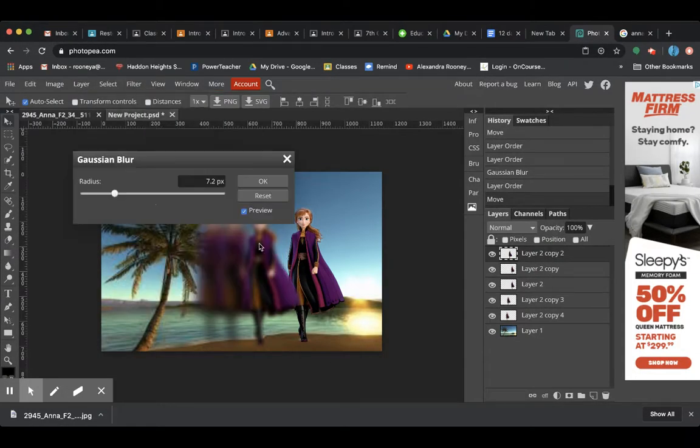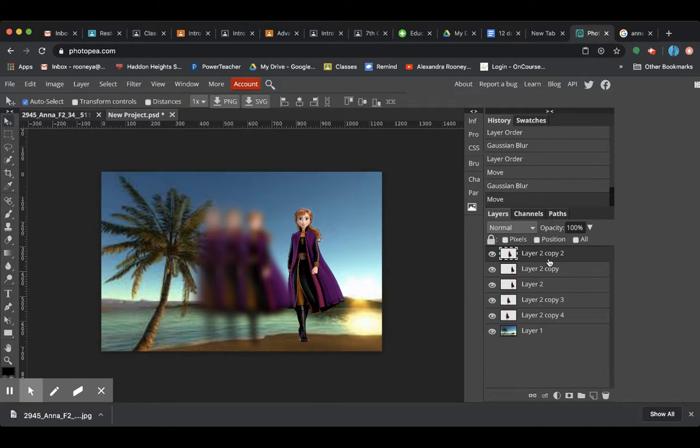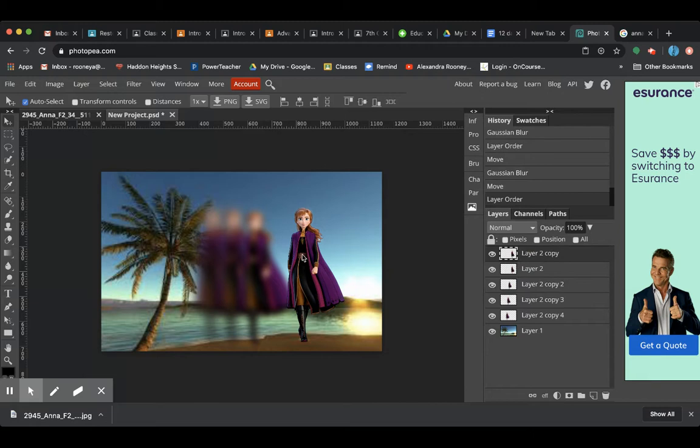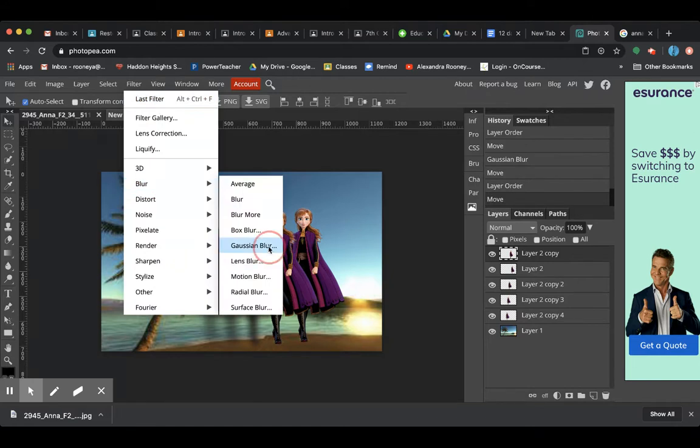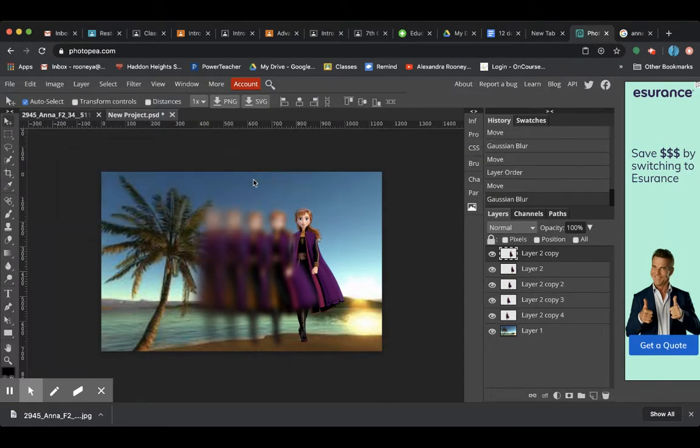Filter, blur, Gaussian blur. All right, oop, too much. Let's see, so I did 18 last time. Let's do 14. Maybe 12 this time, a little bit more. You can always go back and readjust things if you need to. Okay, drag this down here, and then my layer 2 copy, which is going to be the closest one to her. Do filter, blur, Gaussian blur, and then since I was at 12, I'm going to do this down at like 9.3, maybe 8.3, so you can still kind of see her there. Then drag this below, and voila, you have your motion blur.